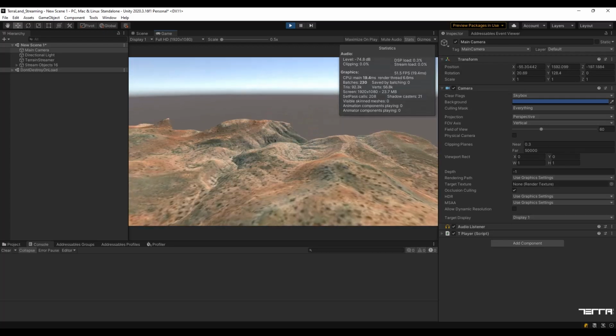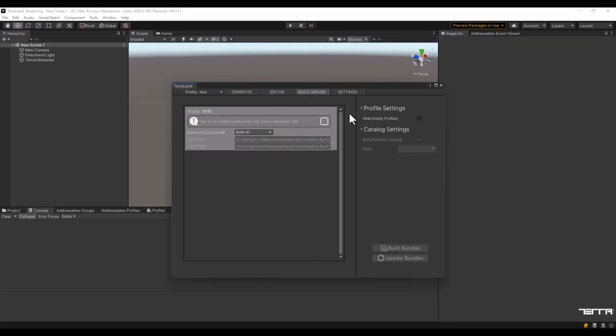All the process that I explained here was for streaming in the editor. If we want to stream what we generated outside of the editor, we have to head into the Build tab. In the Build tab, on the left side you can see our profile section and some settings on the right side. Right now we have one profile, so we're going to select it, and there are multiple ways which we can build it. It can be built in with the setup file.